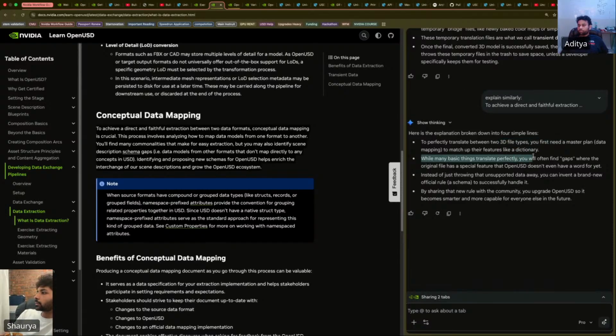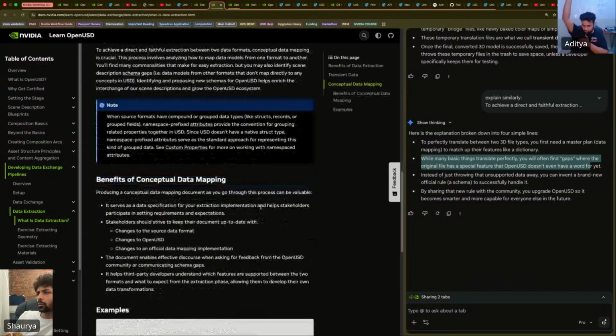While many basic things translate perfectly, you will often find gaps when the source format has compound or grouped data.